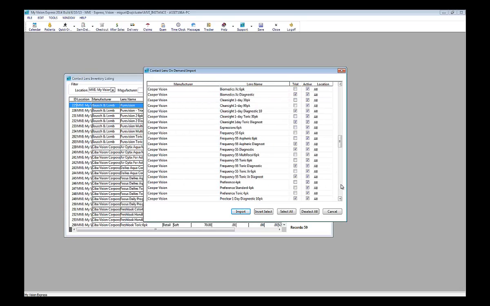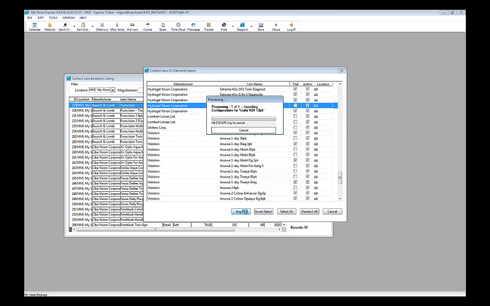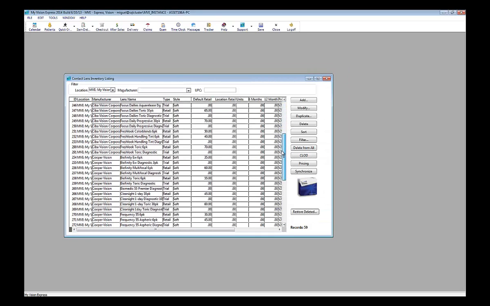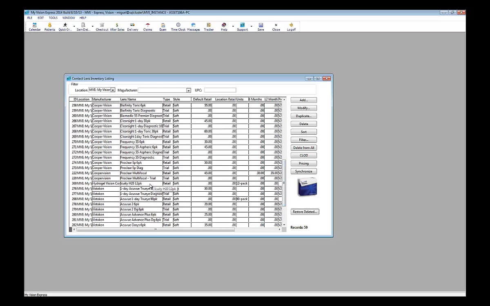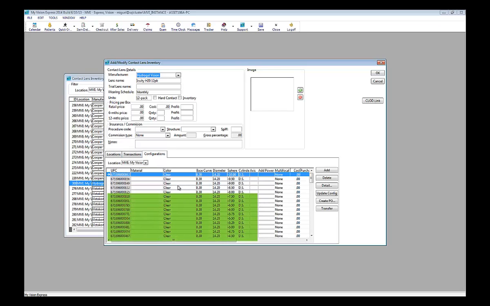Let's select this lens, iQity H2O 12-pack, and we'll click Import. You will get this message to let you know that they've been successfully added. Now let's find that lens in our inventory. And here it is. If we go into the details, we can see that it came in with all of its available configurations.